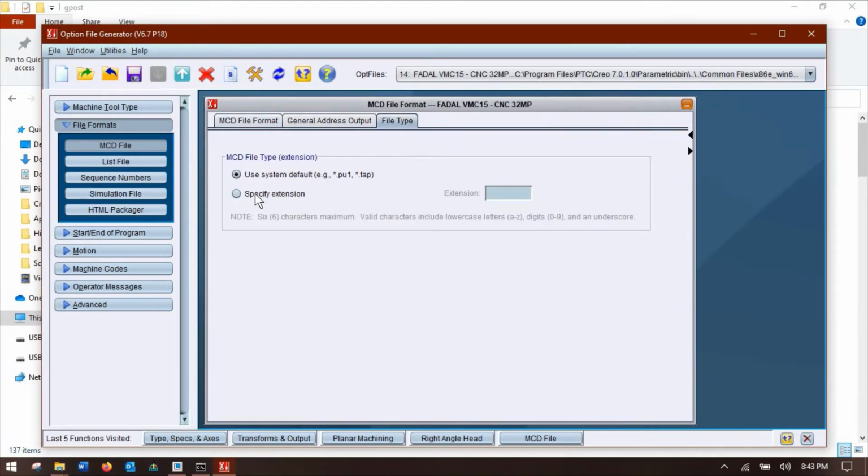And then if you want to, you can specify your own extension. So say you want your programs to be output as .nc, you can put that extension here, even though really no matter what it is, it's still a generic text file. It just might be the file extension agrees with your machine better.